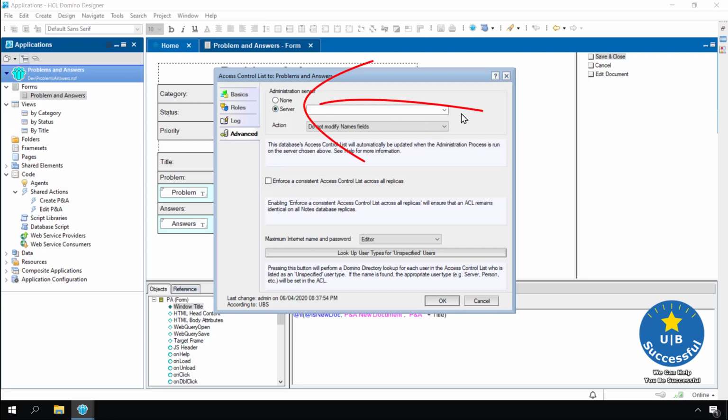Select the Server radio button, then select the drop-down box to see our servers. Make sure you select the server where the application resides. In my case, I'm selecting Demo Dom 1. Notice it defaults to Do Not Modify Name Fields. Our additional choices are Modify Reader and Author Fields, and Modify All Name Fields. Set the action to modify all name fields.